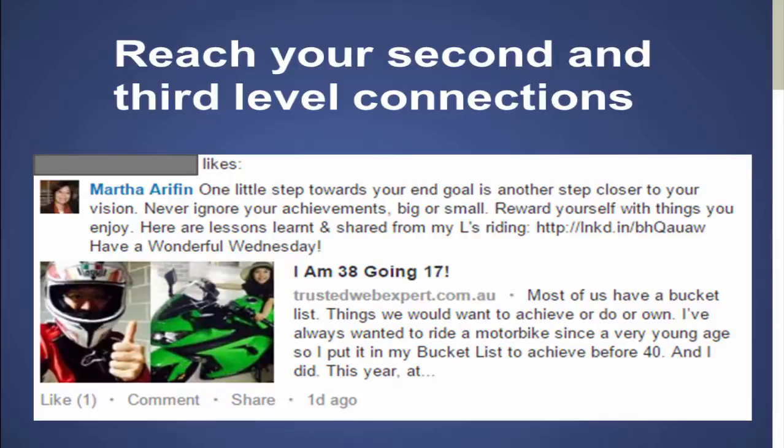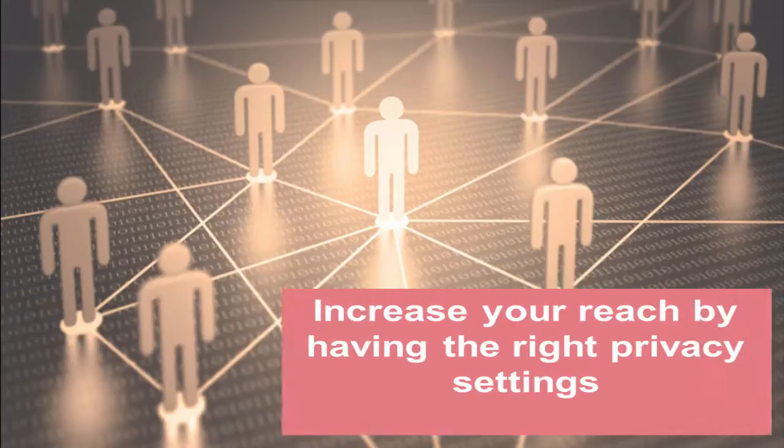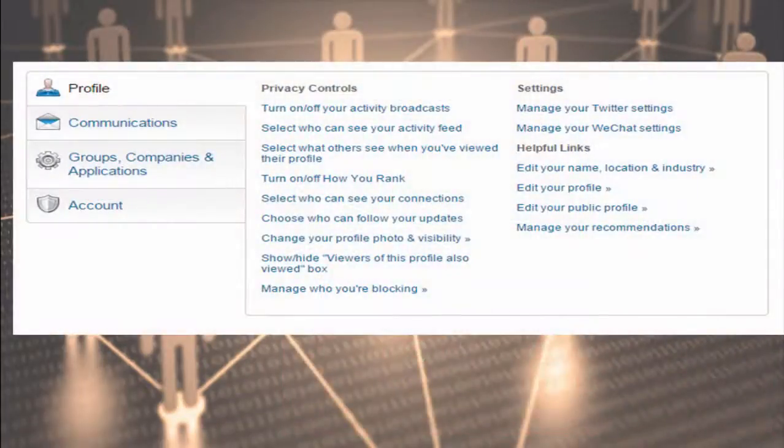An important reminder: you want to maximize the number of people who see your posts. And this means that you might have to change your privacy settings. So I suggest setting your sharing parameters to public. So anything that you post will be seen by everybody. I mean, you would never want to post anything you would not want the public to see. It's something that is key for personal branding. Also, in profile privacy controls, click on choose who can follow your updates and select everyone. Again, the more people who see your posts, the more likes, the more shares, the more exposure, and the stronger and wider your network.